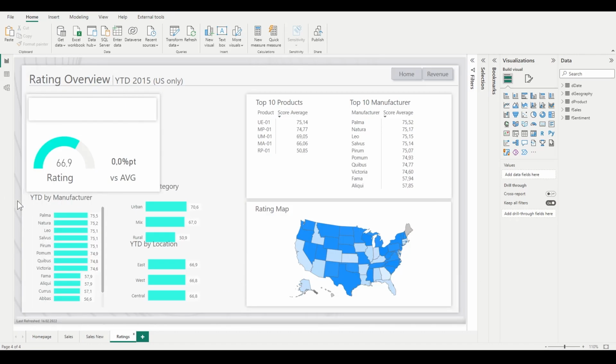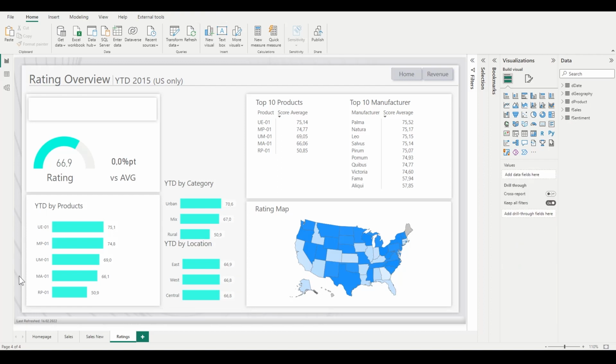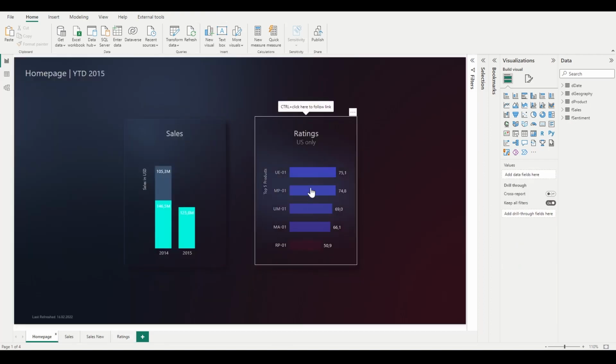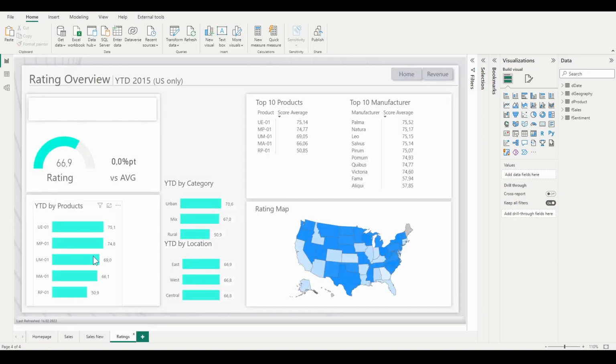Then I want to change here year-to-date by manufacturer. I put the products instead because on the homepage we have the top 5 products, but we have only 5 products anyway. And you can't find the same values here again, so I thought it just makes sense to repeat it here. Then I want to move the rating map in the middle.